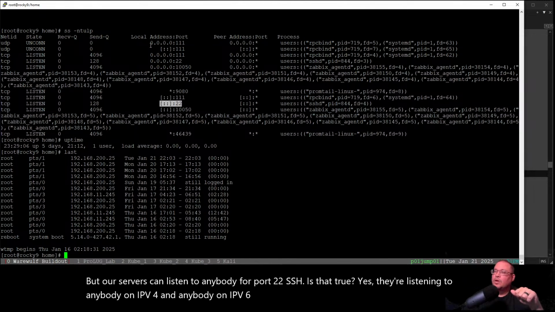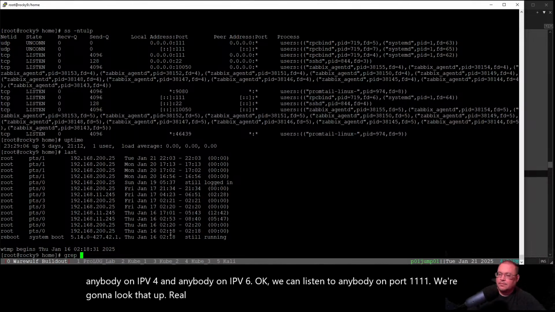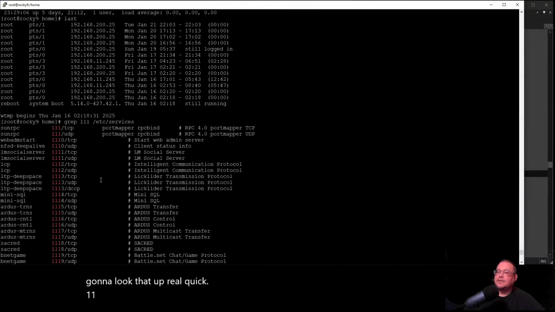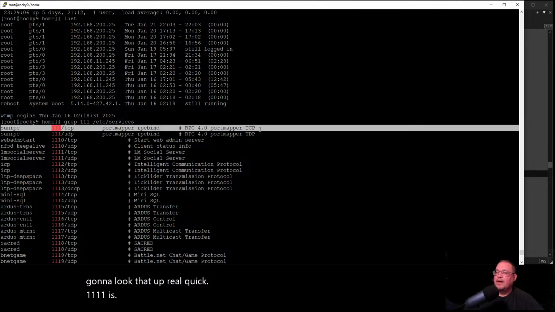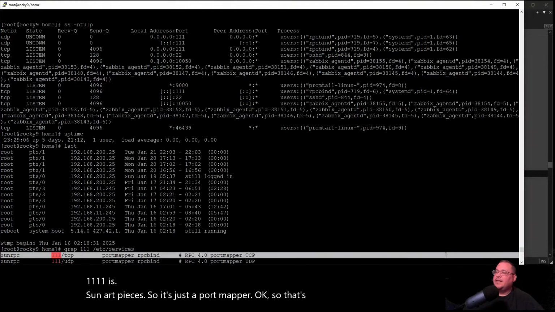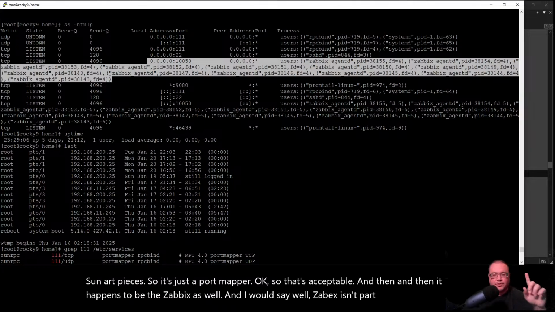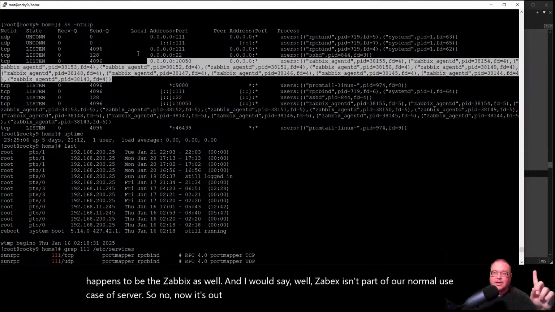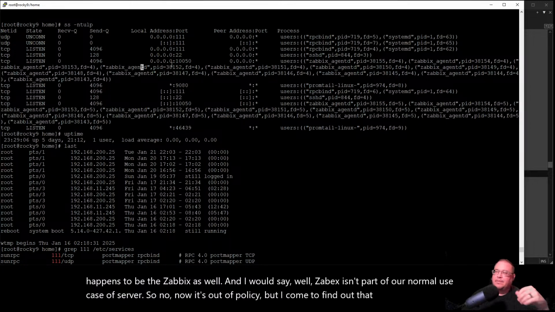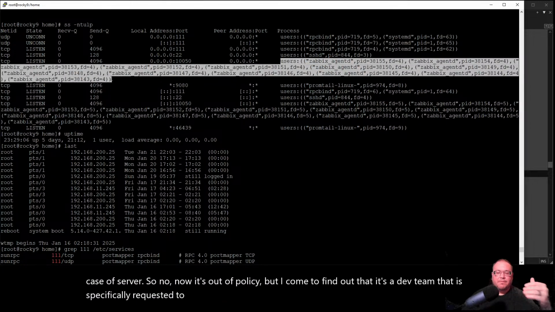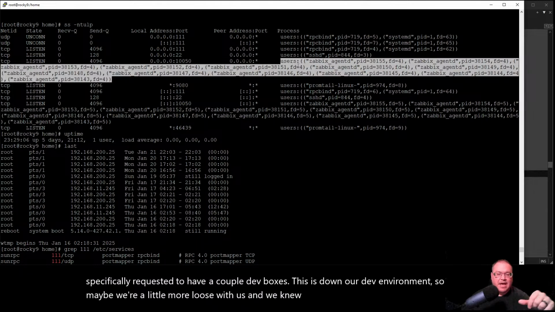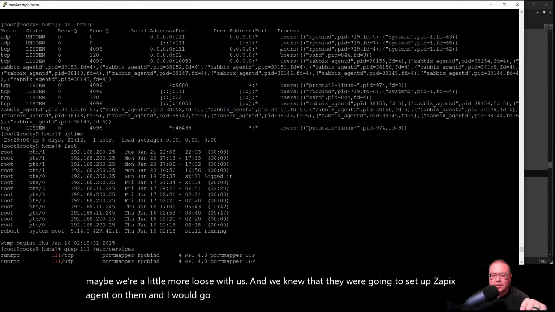Okay. We can listen to anybody on port 111. We're going to look that up real quick. 111 is Sun RPC, so it's just a port mapper. Okay, so that's acceptable. And then it happens to be this Zabbix as well. And I would say, well, Zabbix isn't part of our normal use case of server, so now it's out of policy. But I come to find out that it's a dev team that has specifically requested to have a couple dev boxes. This is down in our dev environment, so maybe we're a little more loose with this. And we knew that they were going to set up Zabbix agent on them, and I would go, yeah, that looks like it's within the standard.